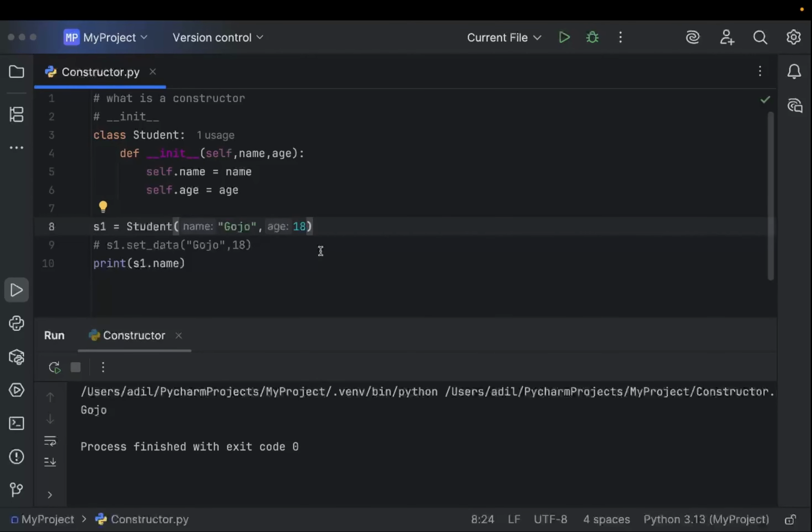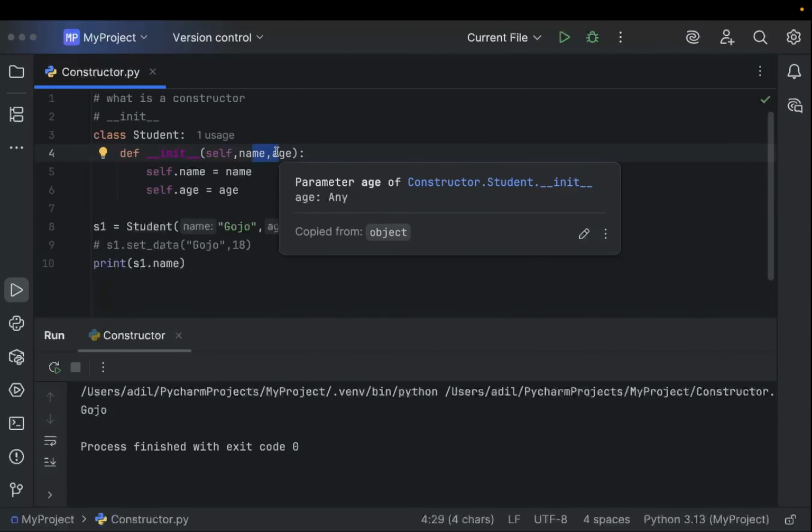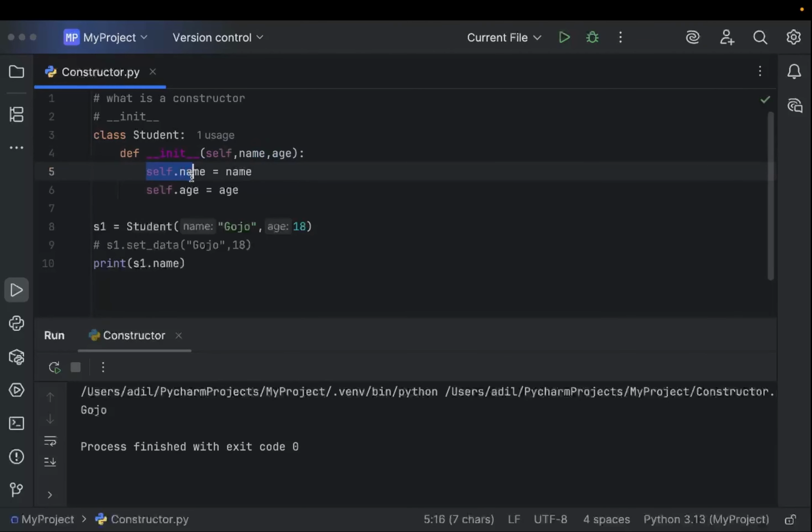So again, this is a special method called automatically, and self refers to the current object, and name and age are parameters, which is the data we pass while creating objects. And here, when we write self.name equal name, it saves the data in the object's memory.